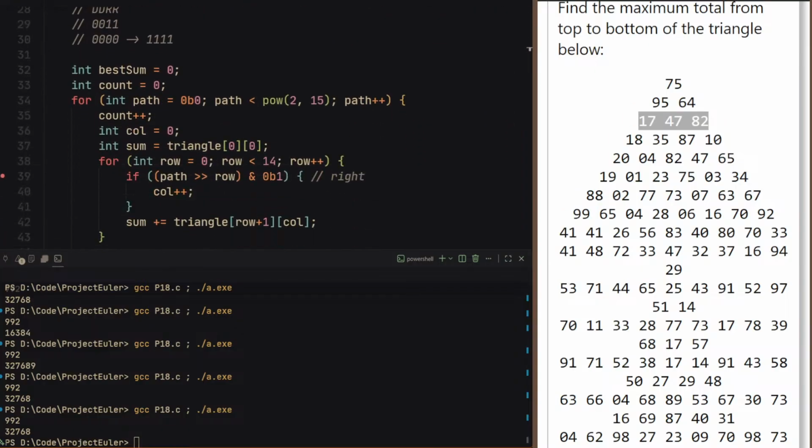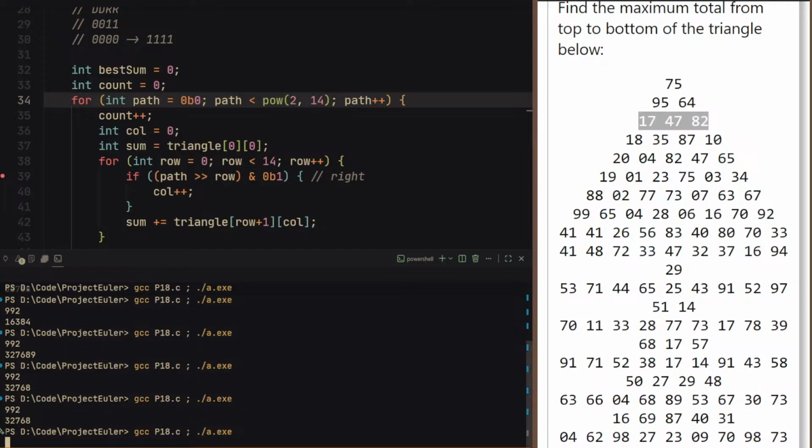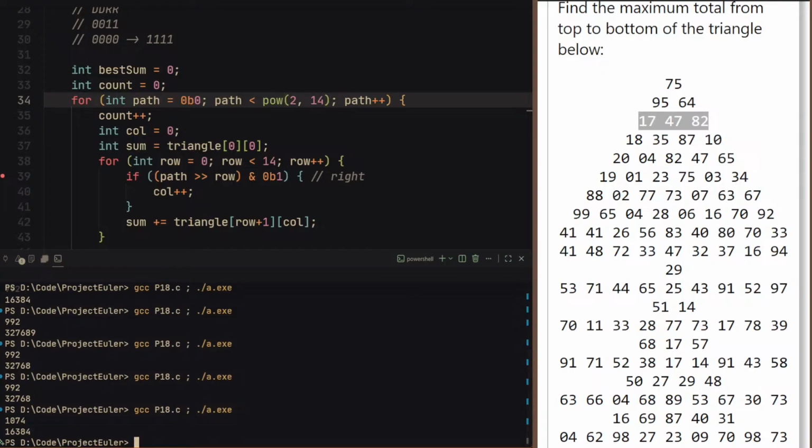So now it's perfect. And also this should be 2 to the 14, because we only really ever make 14 direction changes, so down or right. Let's test that out, and it should give us a different answer. It does.